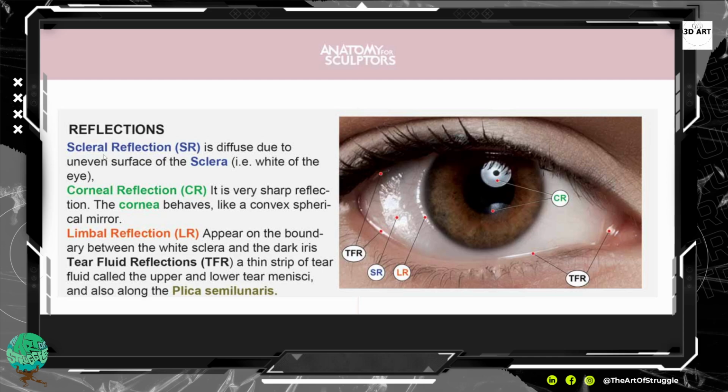So when it comes to reflection, there's the scleral reflection, which is diffuse due to the uneven surface of the sclera, which is what I was talking about earlier, right? The sclera is this white part, but what I'm trying to tell you guys is it's uneven. It's not fully transparent. Some parts of it are fully transparent and some parts of it are opaque, which means it's not see-through. So you get a partly reflective surface on some parts of it and partly non-reflective surfaces on it.